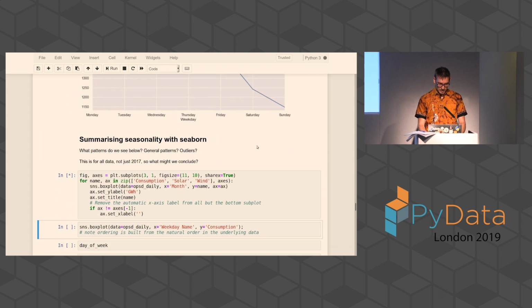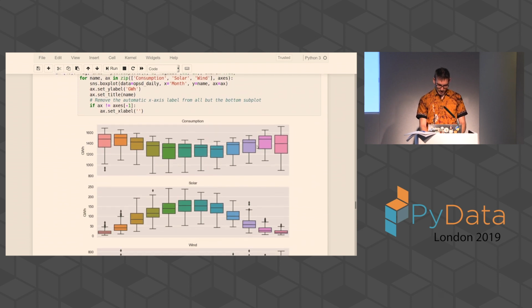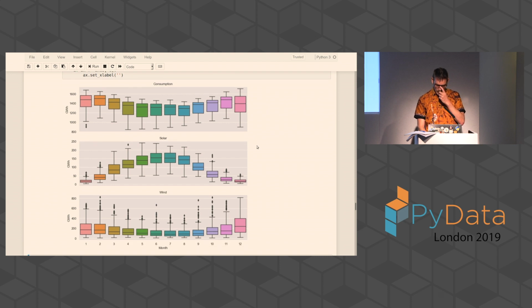Right, so let's look at some seasonality. I'm going to zoom out again. So here we're using Seaborn. Remind me, who's used Seaborn before? Okay, so a handful of you. So the rest of you should be using Seaborn.